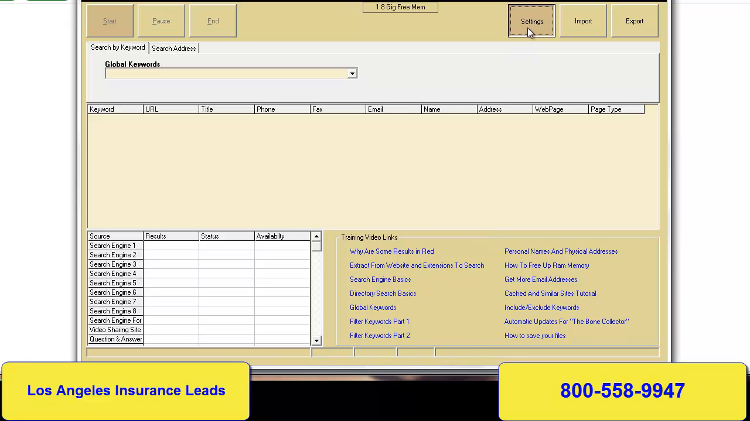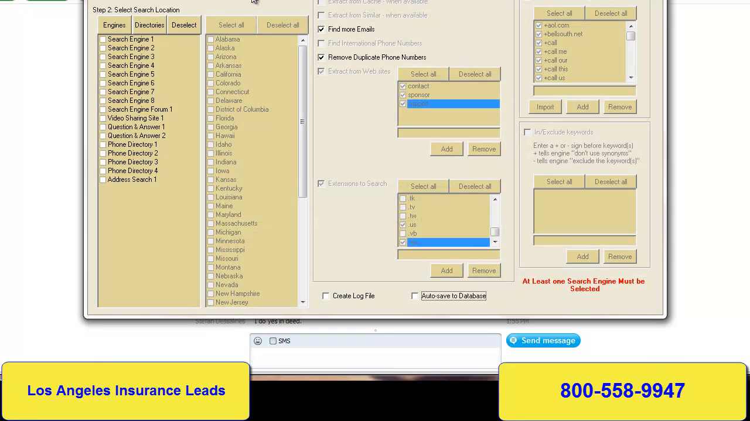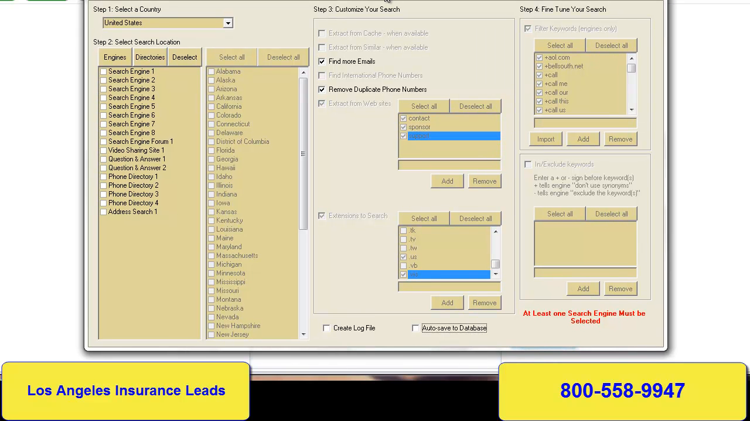So let's go ahead and go into the settings. Let me move the screen down a little bit. We can see here right at the top the select a country. We can search the United States, Puerto Rico, and Canada. And that's when we're looking for addresses and using the phone directories. When we're using the search engines, obviously, search engines are international, and we can pull from there.